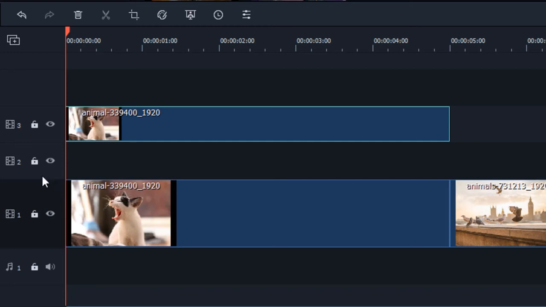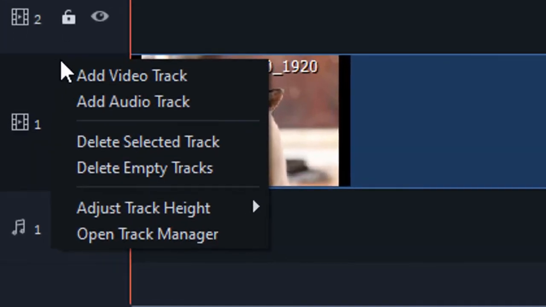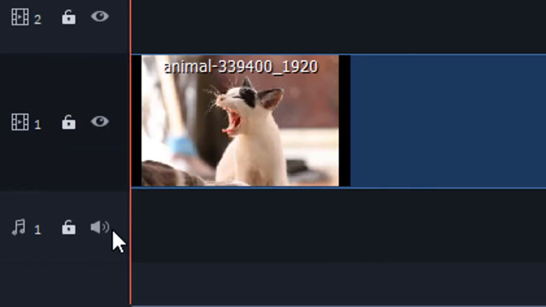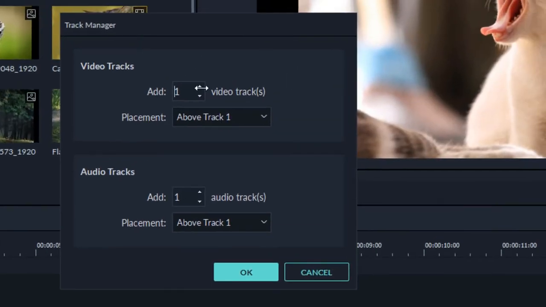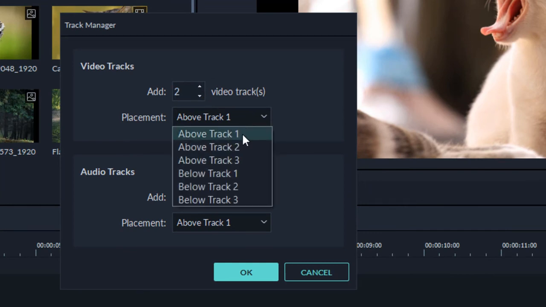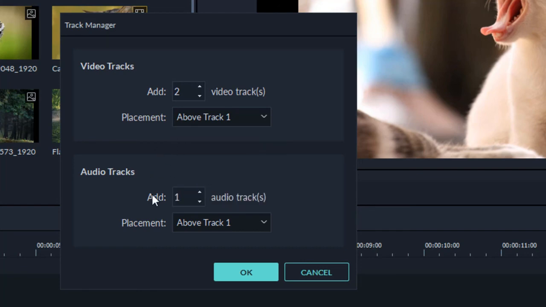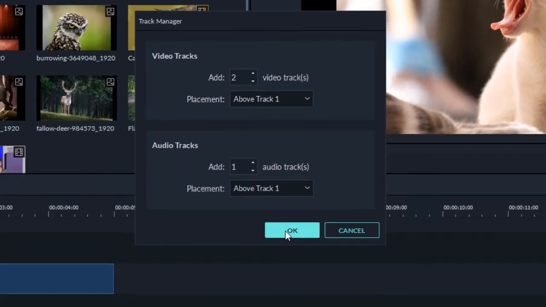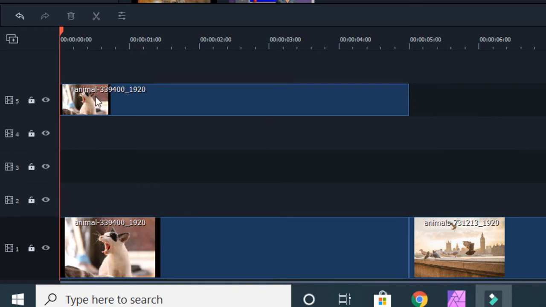And there is another way you can add the tracks in bulk. Simply right click on the tracks and click on open track manager, where you can directly mention how many tracks you need, and you can select the placement, place above track 2 or below track 2, etc. In the same way you can do it with the audio tracks as well, and you can hit OK, and now you can see all the tracks appear here.